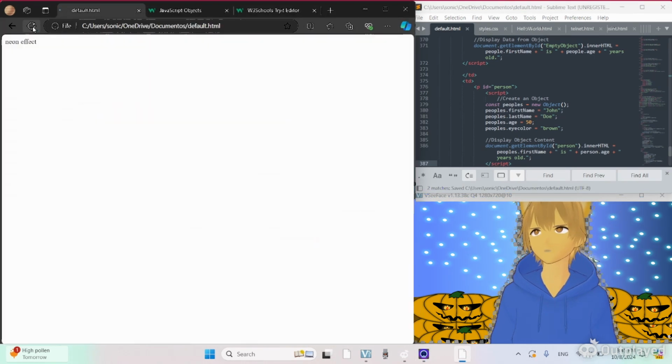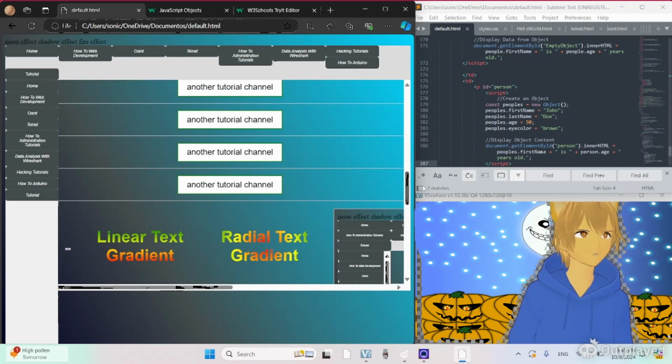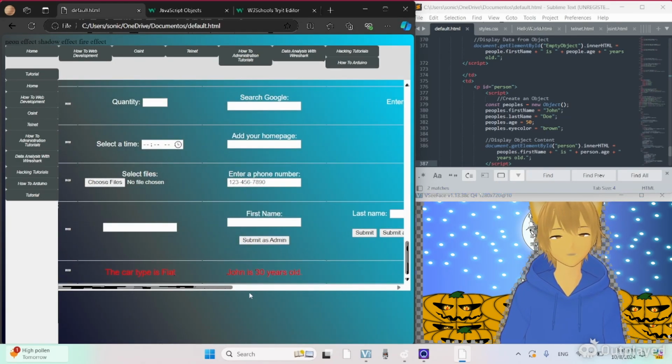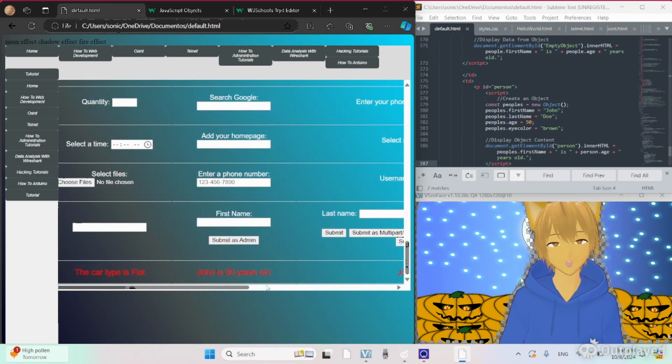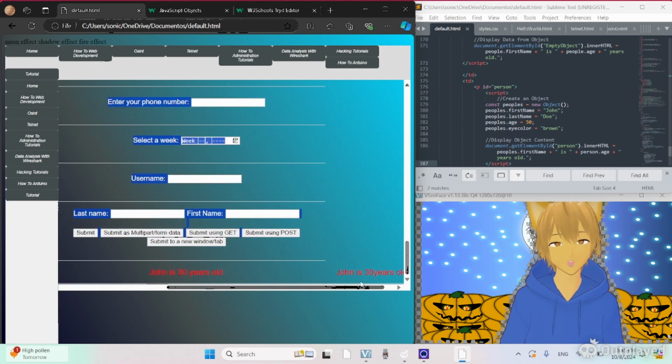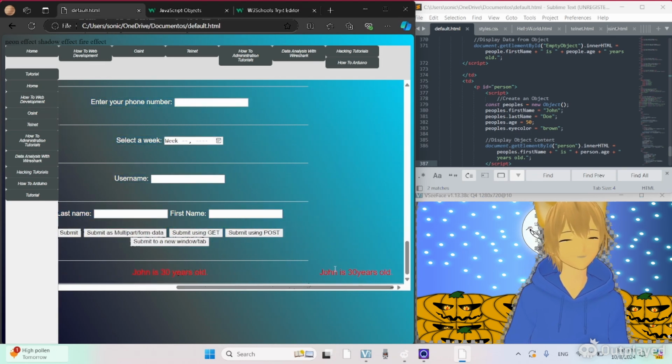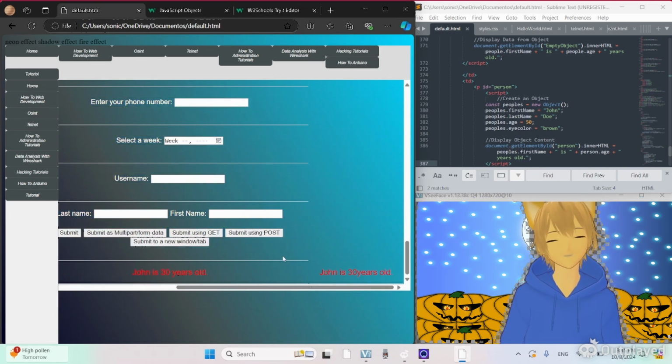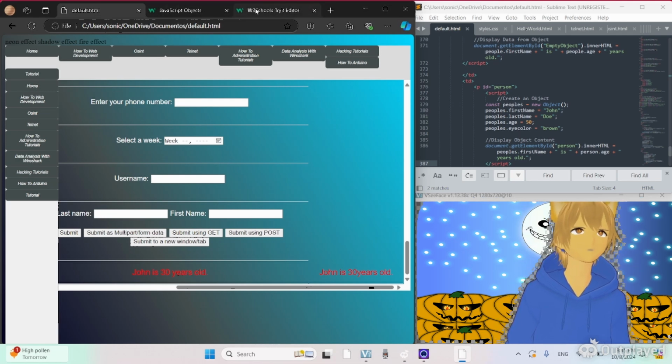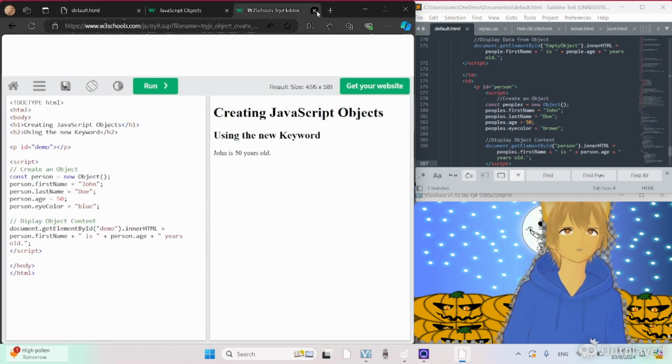Alright, so since we didn't use that constant already, it should be fine. Should display correctly here. There it is. John is 30 years old. So John is really, I think he's 30 years old.